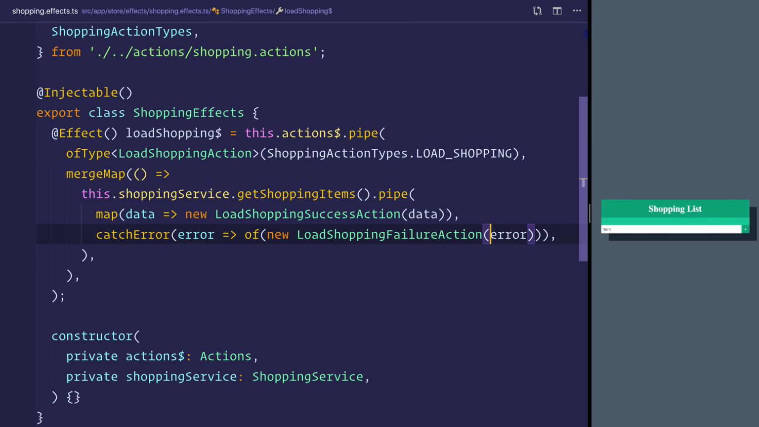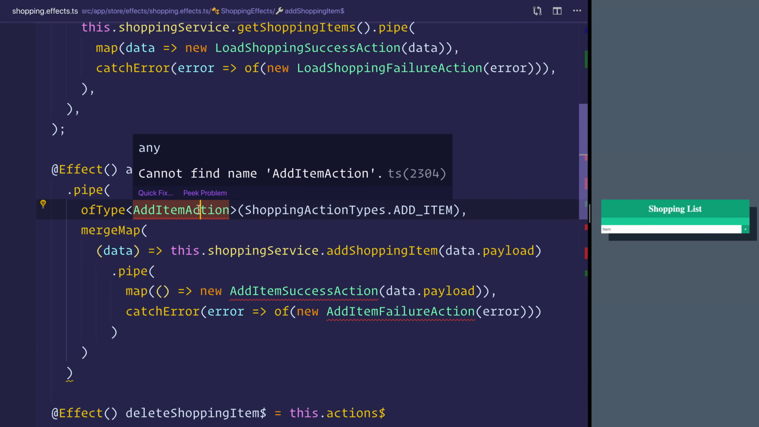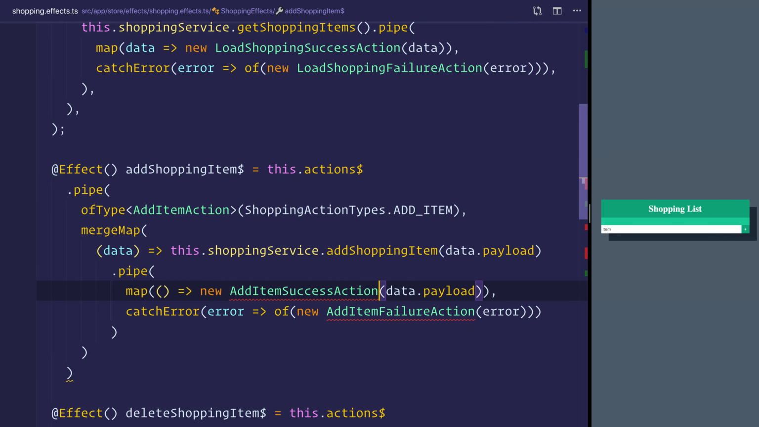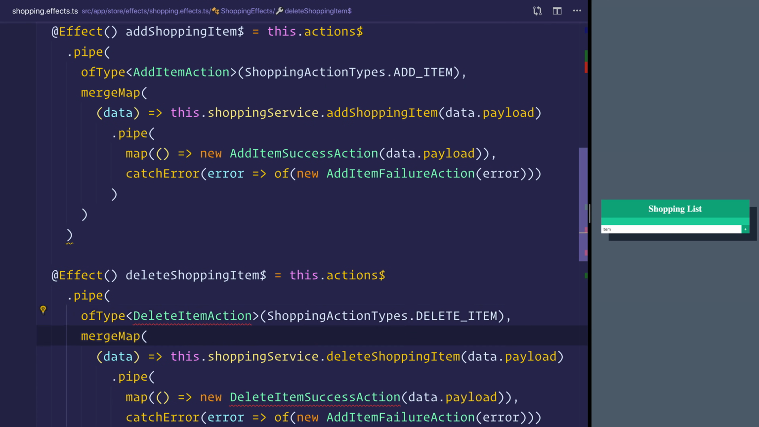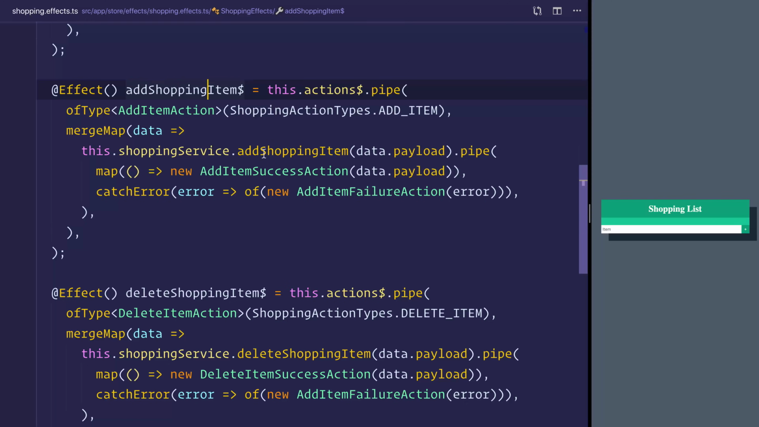In the article, I have examples for the other two effects, so let's simply paste those in, like so. We will need to, of course, import the various actions. And I'll quickly run over exactly what's happening. So we have a very similar setup to before. We're listening to all the actions. If they match add item action, then we're calling that add shopping item with the data.payload. So the payload, of course, at this point is the item that we're looking to add.